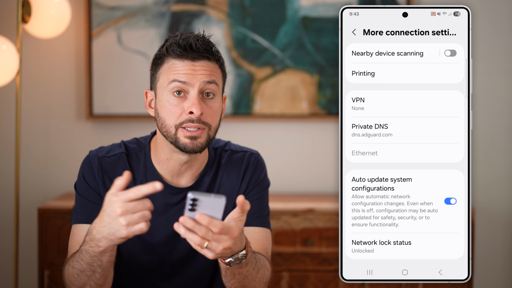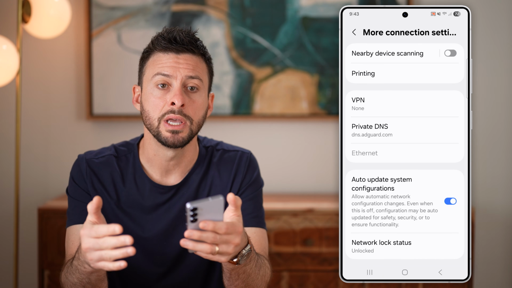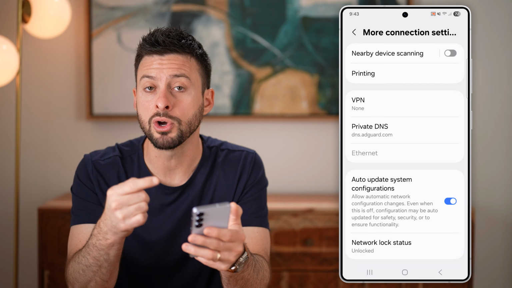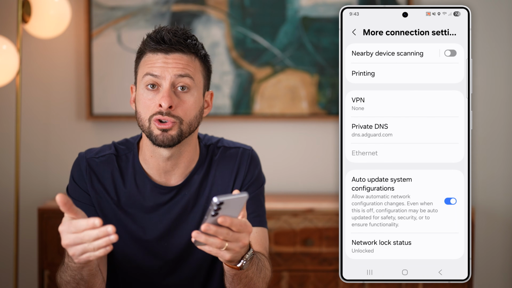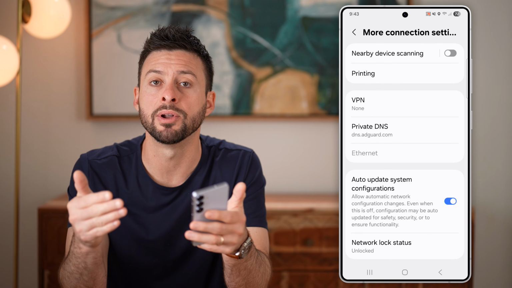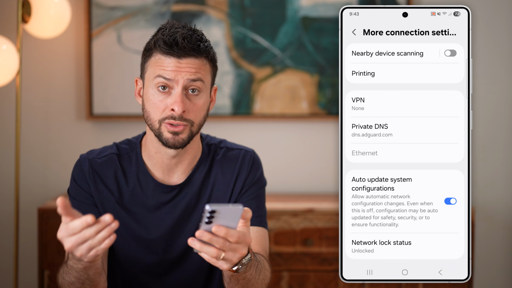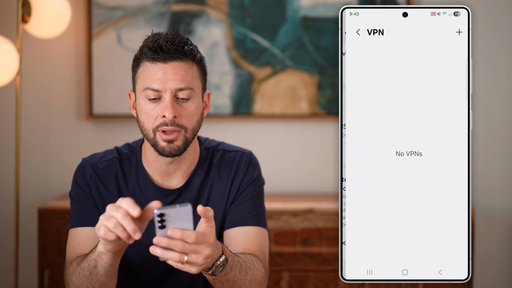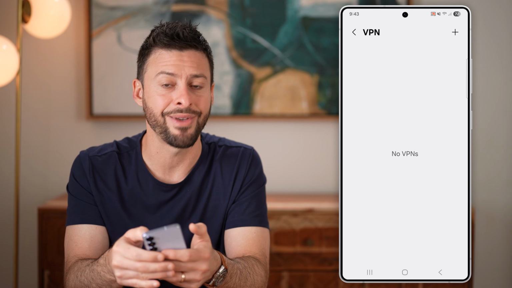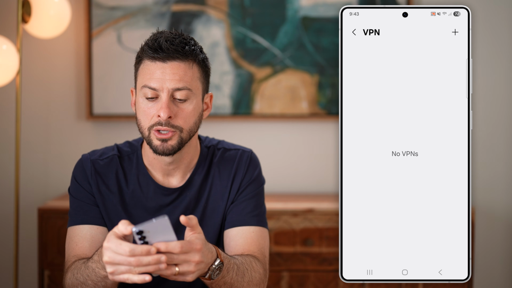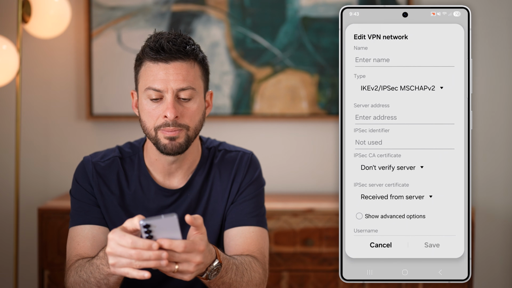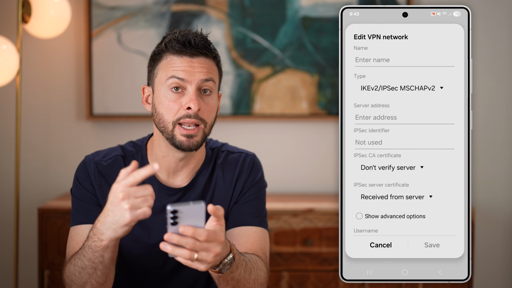Now, within here, it's a bit buried for whatever reason. You'll be able to see VPN. If you don't see it in there, you can always just search within settings to be able to find where that VPN settings are. From here, let's tap on VPN, and you can see I don't have any set up currently. So I'm going to tap on the plus at the top right, and I can manually create a VPN.